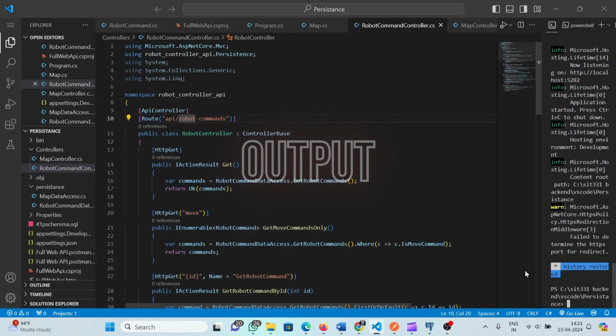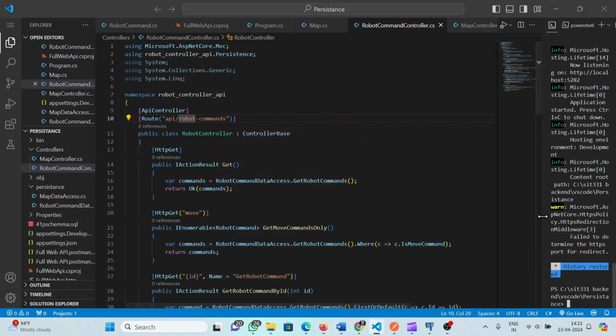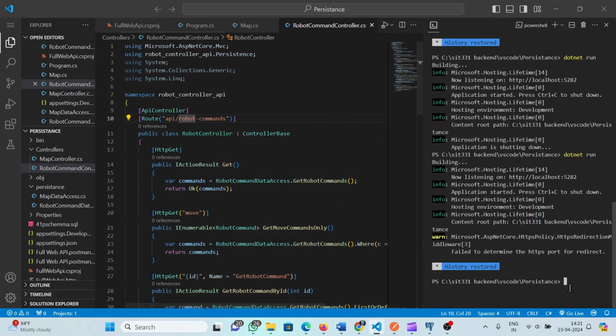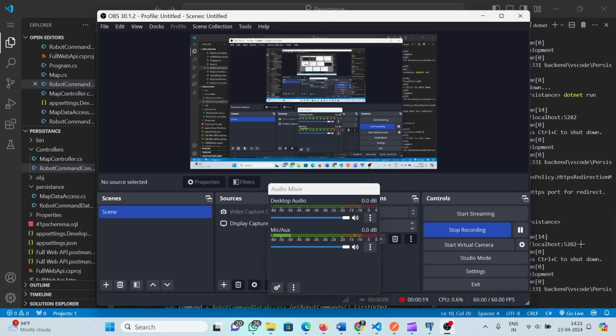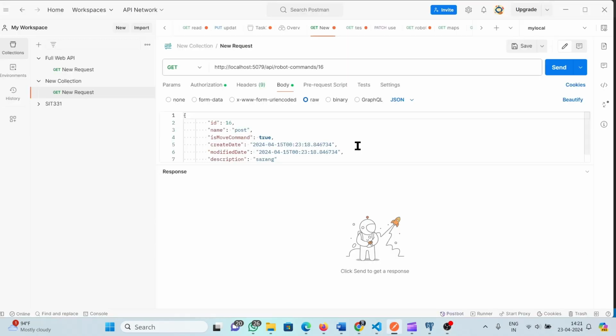Hello, my name is Rudraksh and this is the demo video of the persistence layer. This is the output, and in this we are establishing a connection with the database. Now I am putting the command to run it. It is built and the port number is 5282. I'll copy it in Postman.